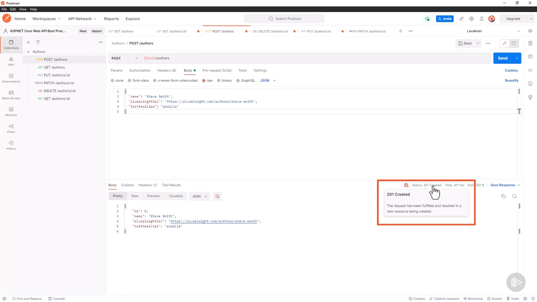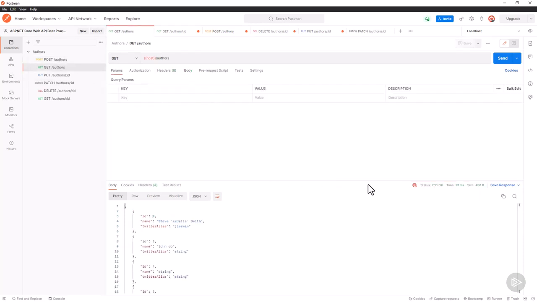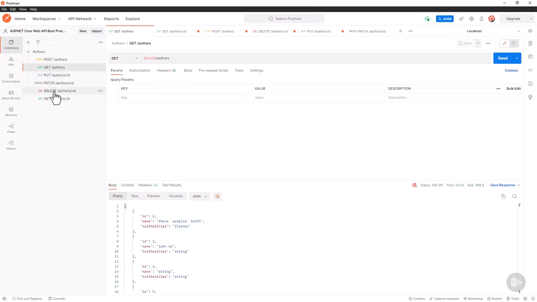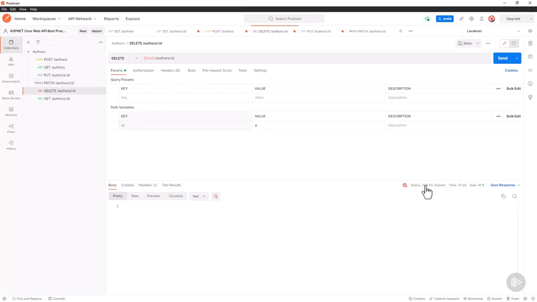Any type of 2XX code, of course, is going to represent success. So when we do a GET request and it's successful, we get a 200 OK. And the same is true when we do a delete, we get a 204 no content. All of these are telling us that the request was successful. But what happens if the request isn't successful?